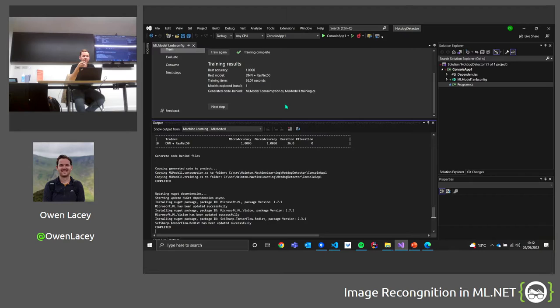Now, the code it generates is not production ready, but it generates the code that has been used to create this model. And then your next step is to refactor it all and make it nice.